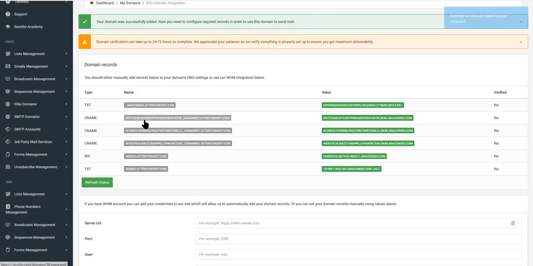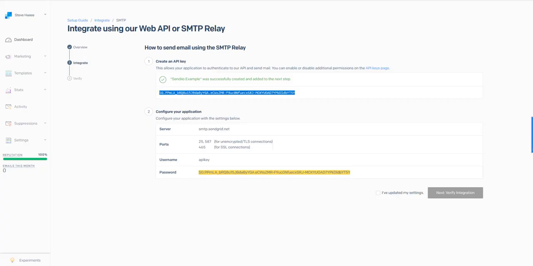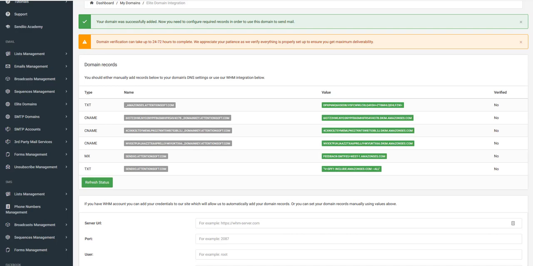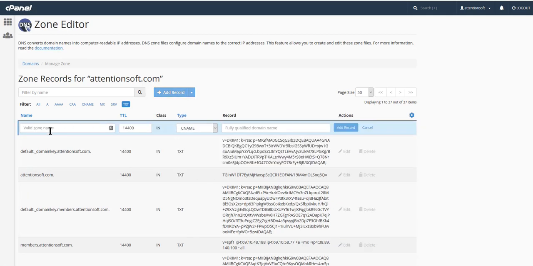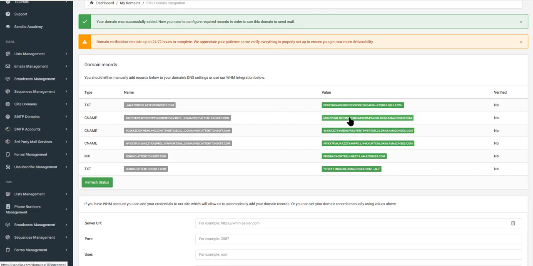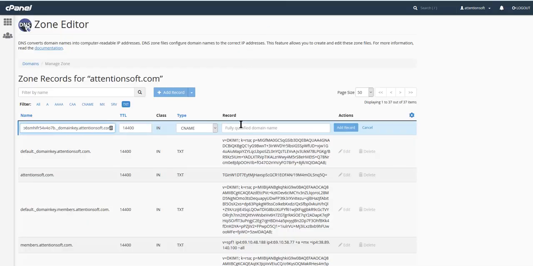Now we grab a CNAME. Make sure that you realize that you're grabbing a CNAME. And we go back to cPanel. We select CNAME from the record type here. And as you can see, make sure it says CNAME, not anything else. Then go back to Sendiio. Grab this information here and paste it in.